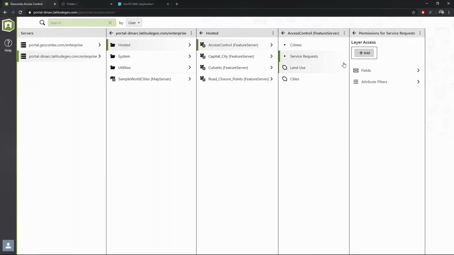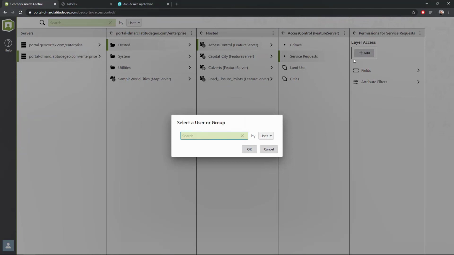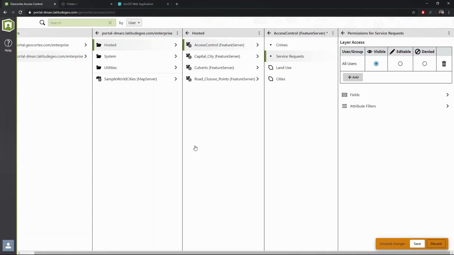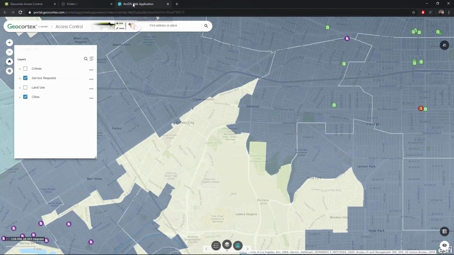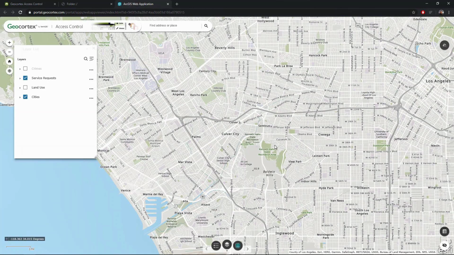And on service requests, we'll click the add button. I'm asked what user or group I want to assign permissions to. Let's start simple. We'll apply to a group, all users. Okay, and let's say denied. So I'll save that and I'll go back to this application. And now without even refreshing the page, as soon as we zoom in or out, access control is already filtering those web requests. And just like that, the service requests are no longer available.